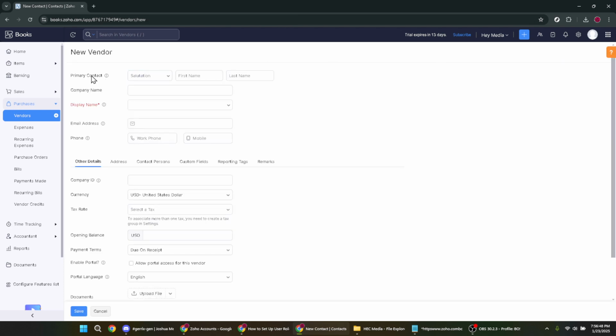Let's go through what you need to add. Start with the primary contact, which can be the main person you'll communicate with in the vendor company. This is important for clarity in communications later on. Next is the company name. Make sure it's accurate, as this will be a key identifier for transactions and reports.